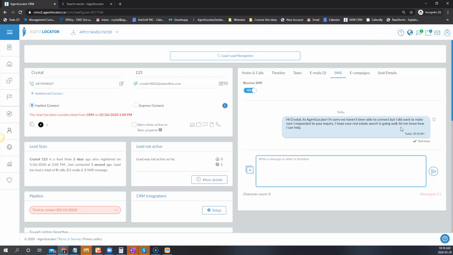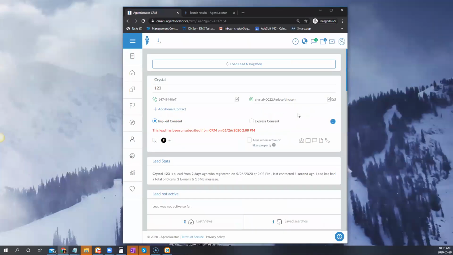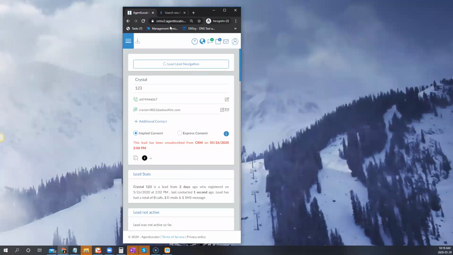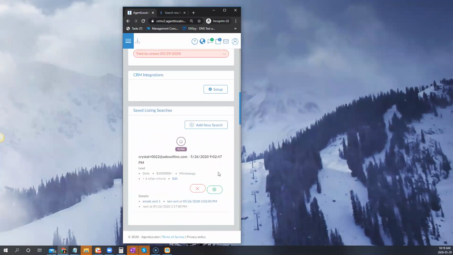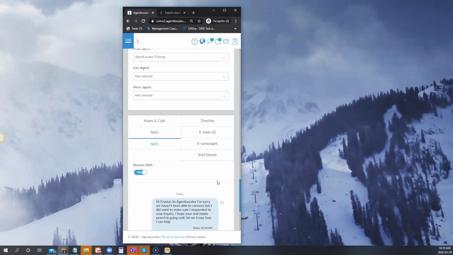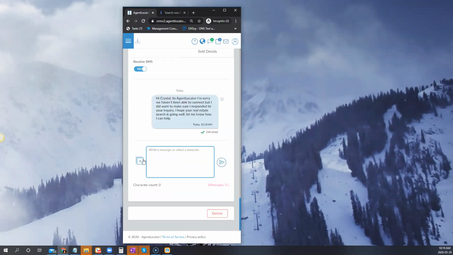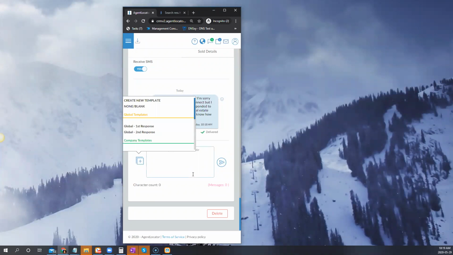Now, of course, if you are on your cell phone, the CRM system is mobile responsive. So you're still going to go into your web browser on your cell phone, but you'd still have that same capability with regard to that SMS, where you would be able to be on your mobile and just click the templates and just select and send, that sort of thing.